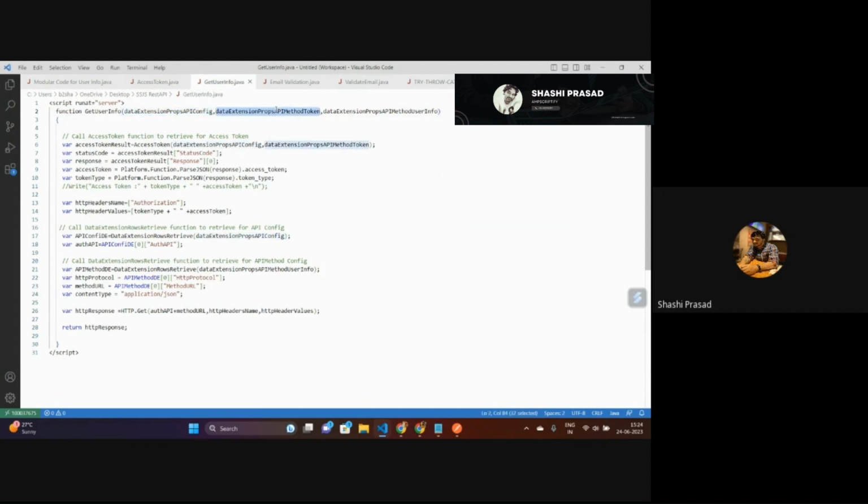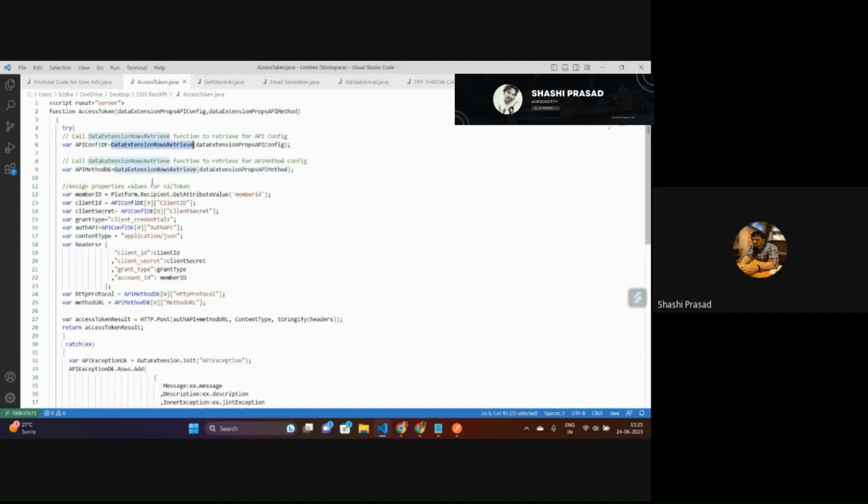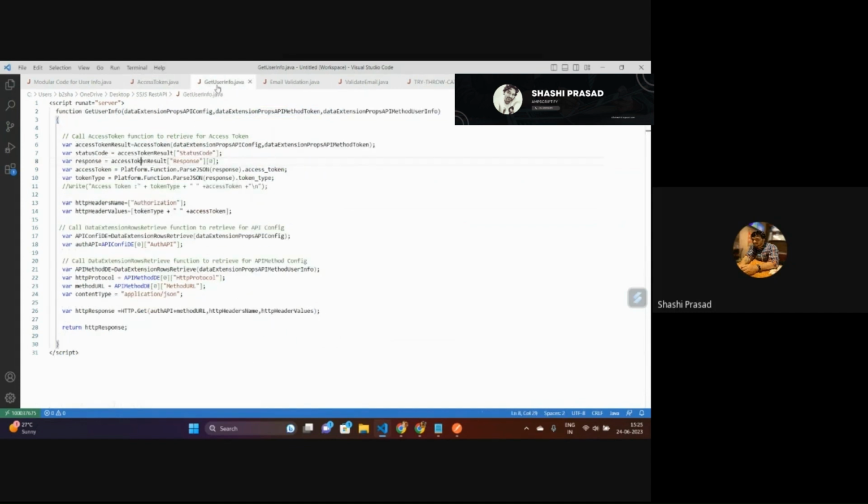Well and good, right? The only remaining part here is to get this method URI. This one is for the token, because to get the user info I have to pass the token also. So first I have to retrieve the token, right? Here we are doing the data extension retrieve. Here I'm directly calling the access token function; the previous function I'm calling inside this function.